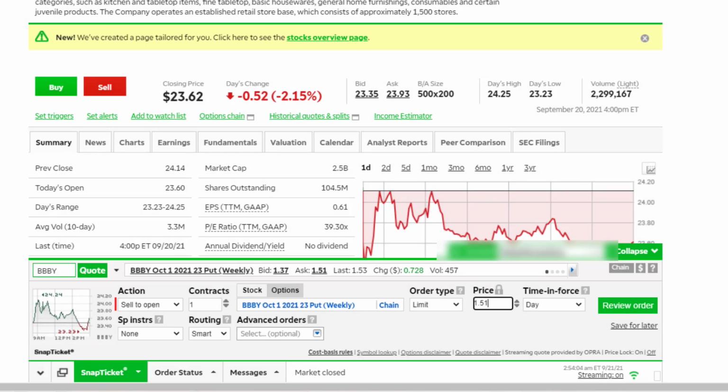To sell a cash secured put, make sure that the action is set to sell to open, which means that you're selling a put to open your trade. Then select the number of contracts you want to sell. In this example, I'm only selling one cash secured put. I always use a limit order on options to make sure I get the best possible price. I'll usually place a limit order at the ask price, and then I keep lowering it by a penny until it gets filled. So here I enter the limit price of $1.51, and then I click Review Order.